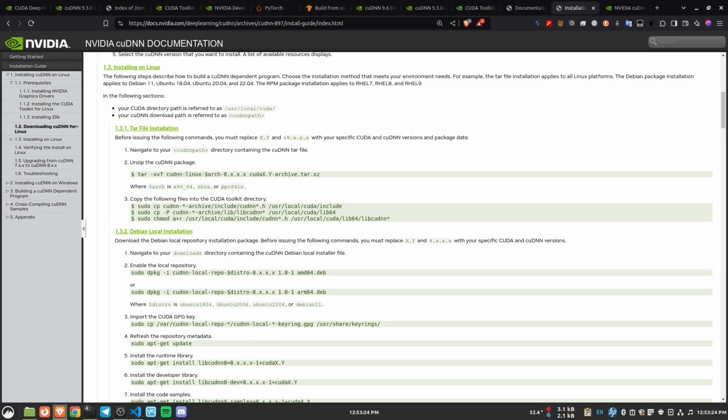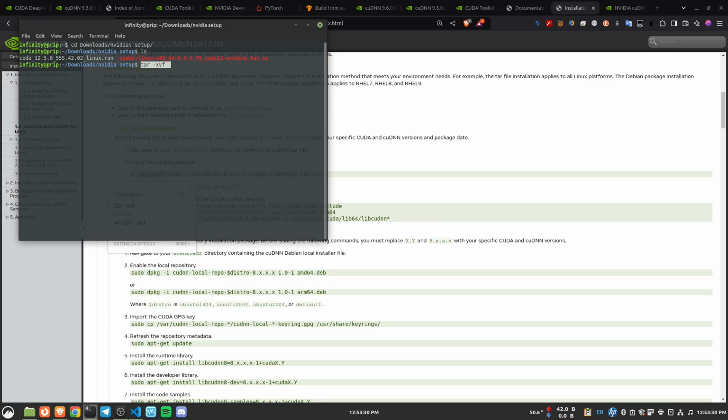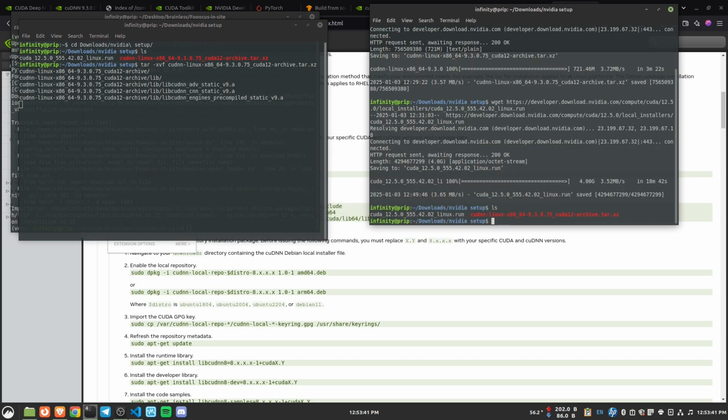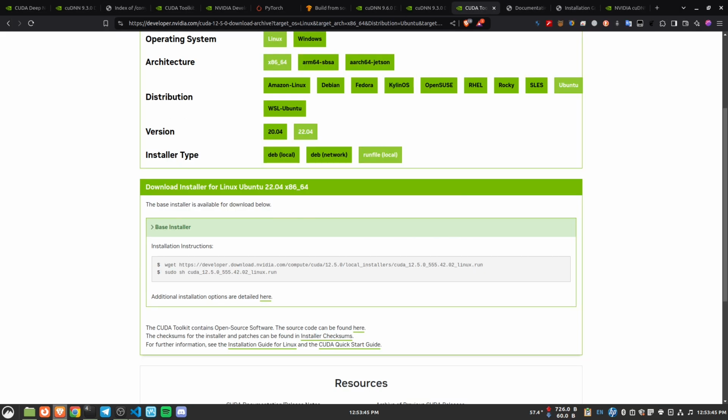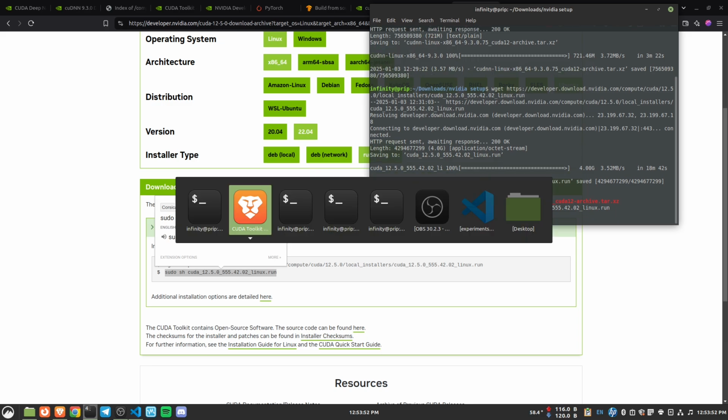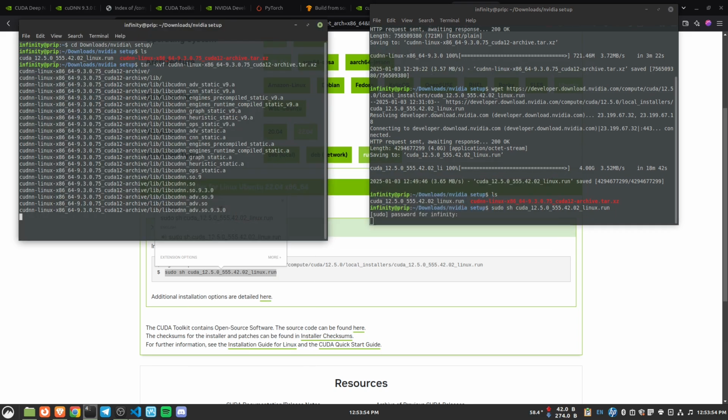What we're going to do is extract it. We can use this command, tar -xvf, and the CUDA CUDNN Linux file. Let's extract it, and in the meantime, we're going to run this run file. There was a command there: sudo sh and the file name. Okay, so it is extracting and it is also running.